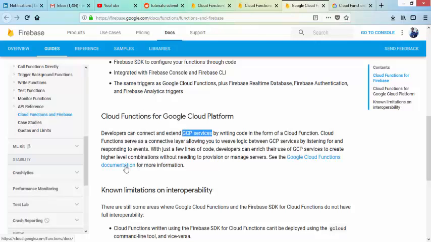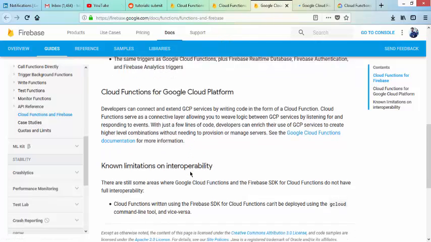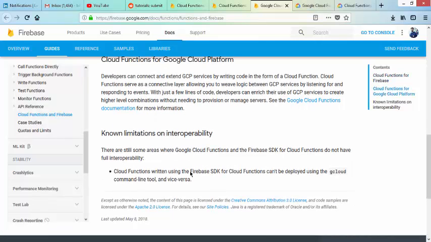So if you really need the Google Cloud documentation, you can just go here and click there and you will see it. So what really are the limitations? There must be some sort of limitation. There are still some areas where Google Cloud Functions and the Firebase SDK for Cloud Functions do not have full interoperability. Cloud Functions written using the Firebase SDK for Cloud Functions can't be deployed using the Cloud command line tool and vice versa. So you can't use the command line tool for this.